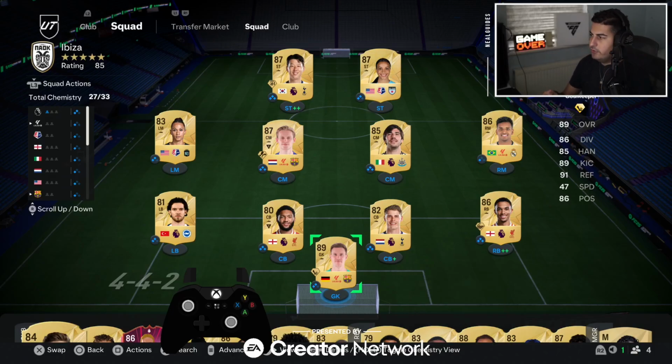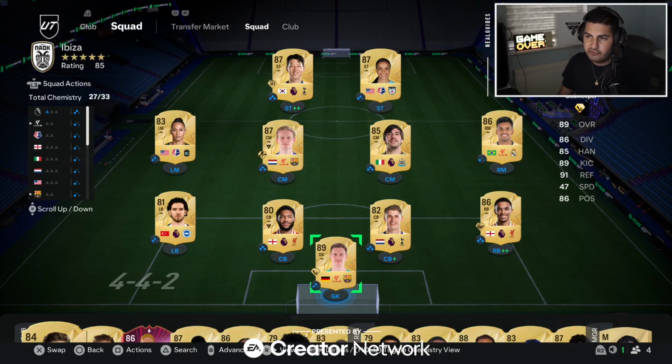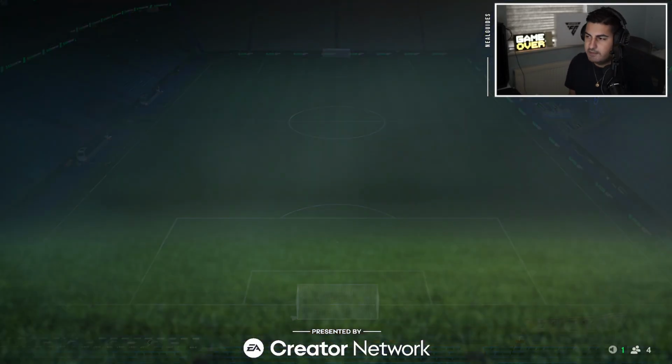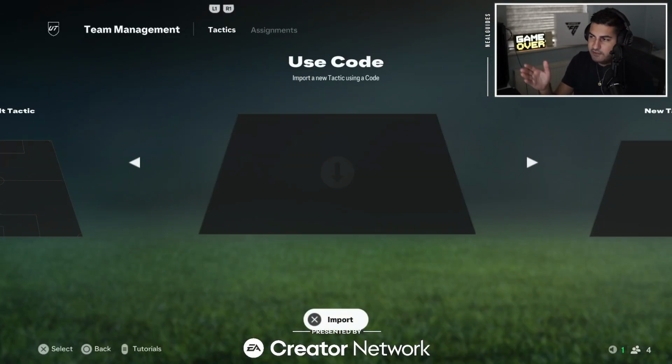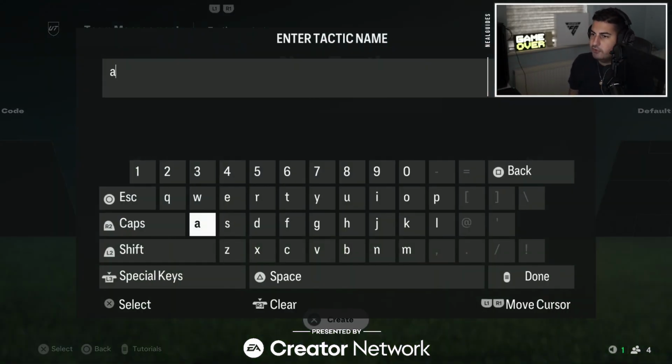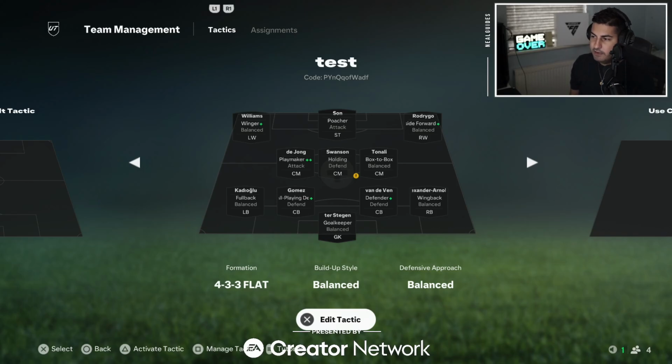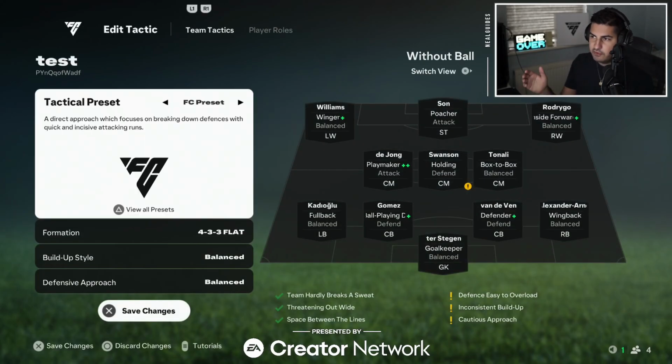Okay, I'm going to show you how you can set your team up in and out of possession. So first of all, what you want to do is head over to team management, and then you have different tactics. You can, for example, create a new tactic. I'm just going to call this "test" very quickly. And I'm doing this in Ultimate Team, and then you can press edit tactic.